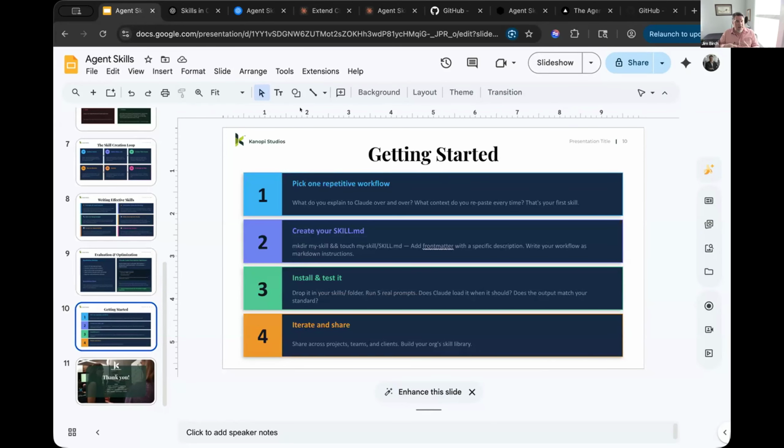So getting started, pick that one repetitive workflow. What do you do over and over, copy and paste over and over? Create your skill, install and test it, get your friends and coworkers to do the same, and then iterate and share.